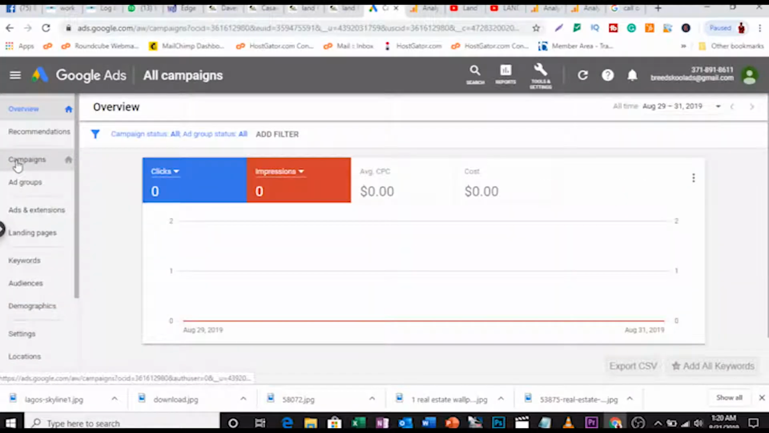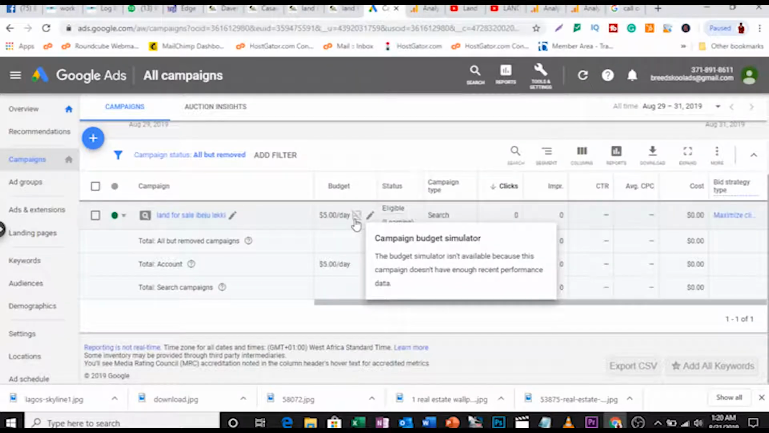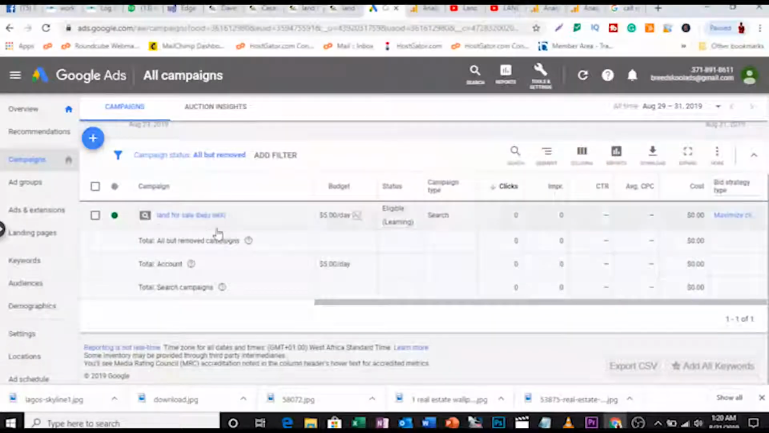So we could check our ad campaign. Here is our ad campaign over here. Okay, so right now it's active. You can see here we've enabled the ad campaign.